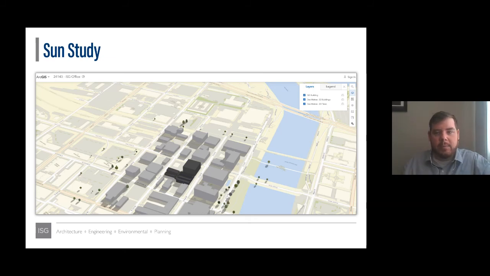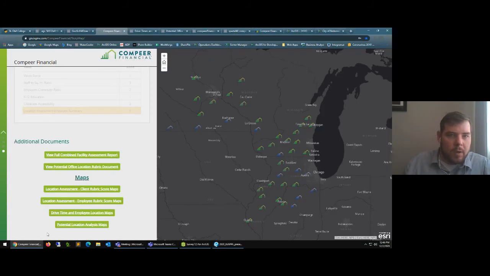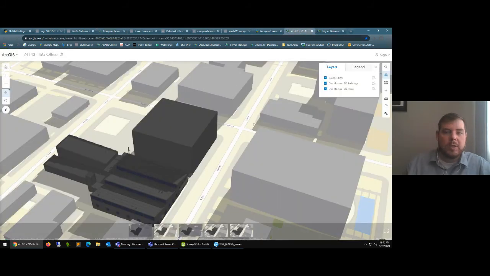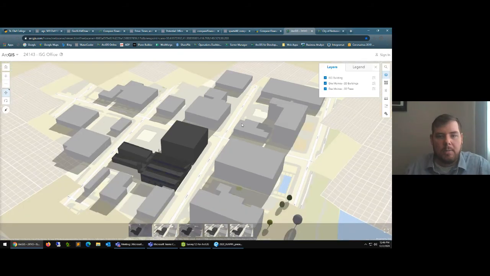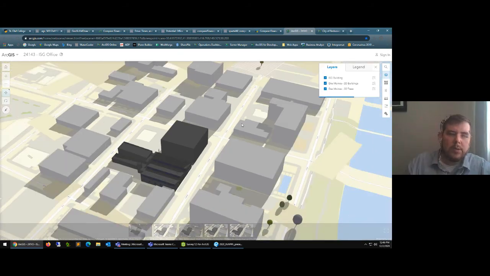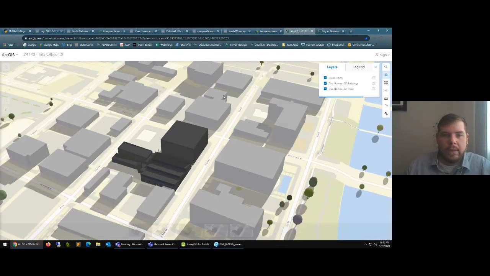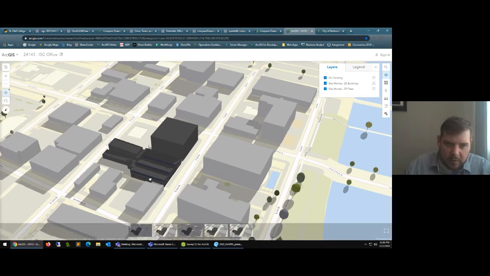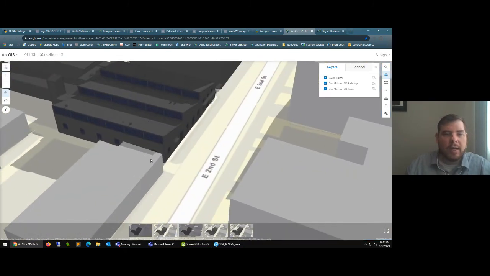So here's an example. I'll do a quick demo where ISG in our Des Moines office has recently looked at moving our Des Moines offices to just one location in Des Moines. And one of the things we wanted to look at was the shape of the roof, which was kind of unique. It's got this slant here, as you can see.